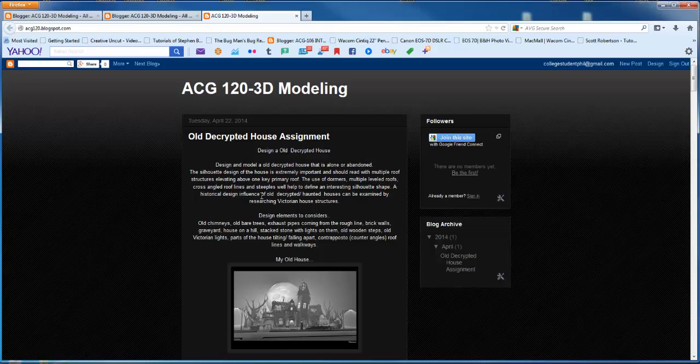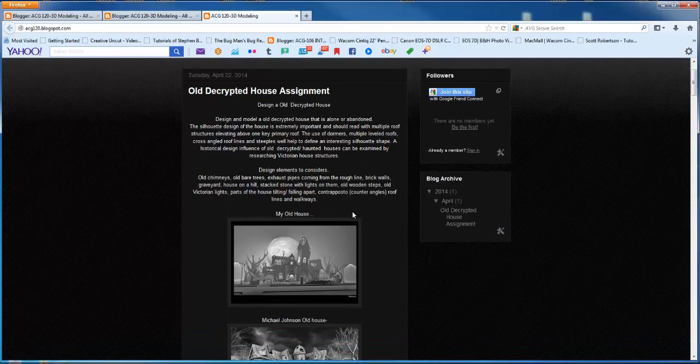A historical design influence of old, decrepit, haunted houses can be examined by researching Victorian house structures. A lot of Victorian houses tend to be the perfect background in detail for haunted, decrepit houses, and a lot of it's because of the character that goes in there. There's an old-fashioned, really authentic style with Victorian design that gets people to make a commonality or thread to it. If you think of the old house from Psycho, that was a Victorian themed house.